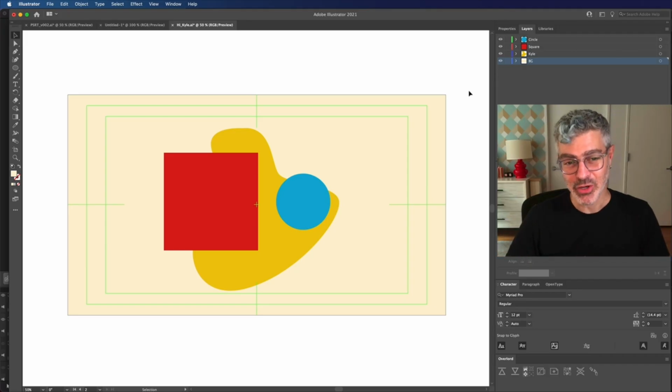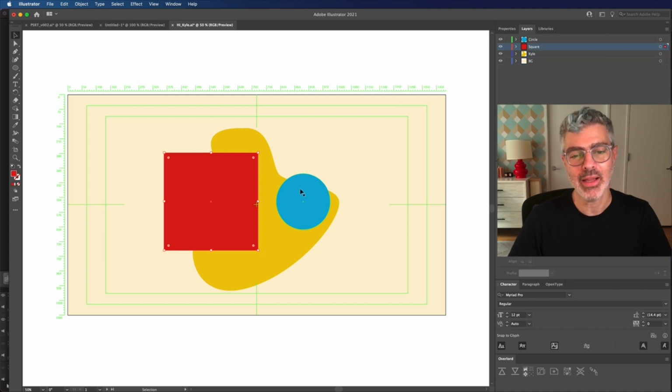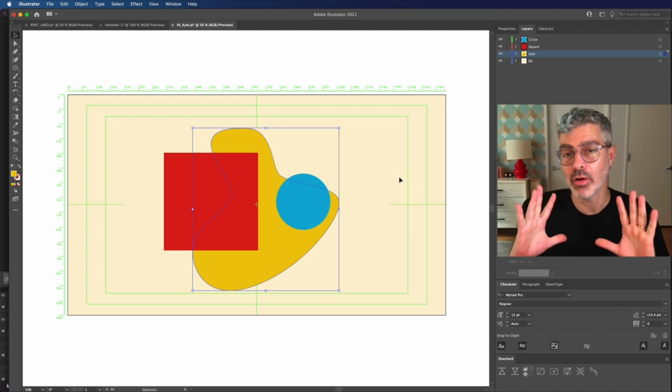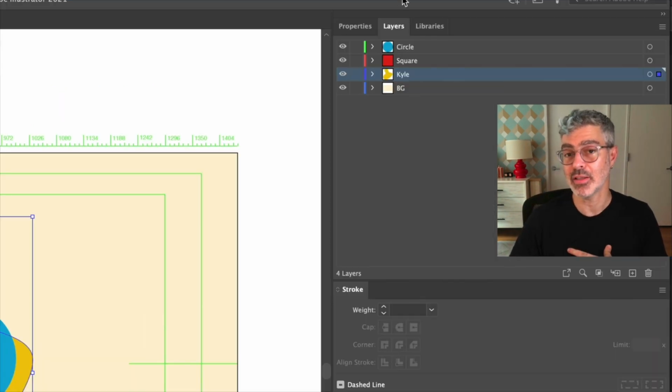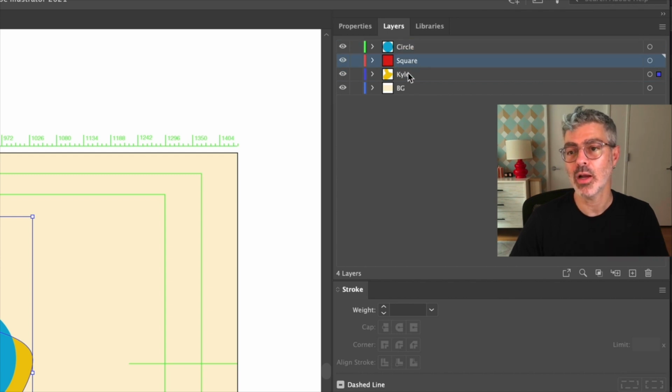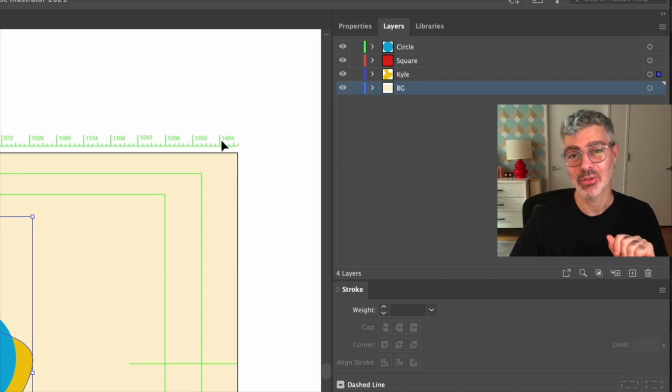All right, so now I'm in Illustrator, and I just want to show you this simple sketch that took me all day to make. It's got a square and a circle and a lovely yellow shape that I've named Kyle in honor of my friend Kyle Hamrick. So a couple things to note here. Each of these shapes and the background are on their own separate layer, as you can see here, right? And I've named these very specifically circle, square, Kyle, and background, okay? That's all important for what's coming up next.